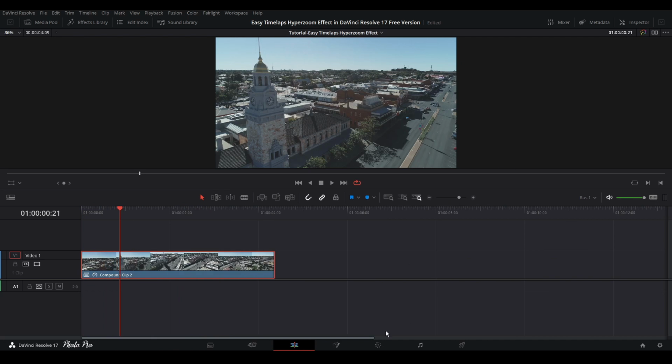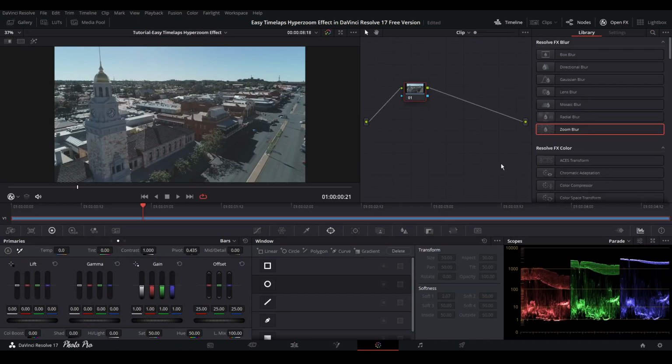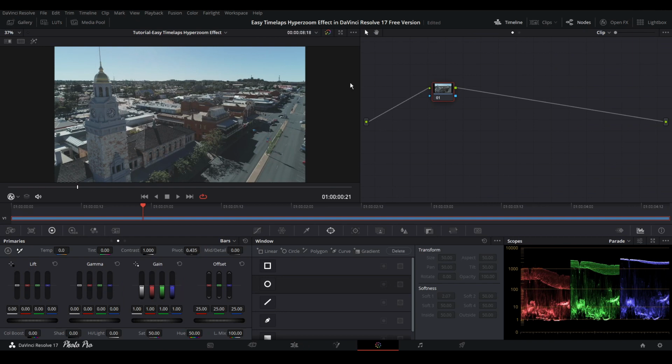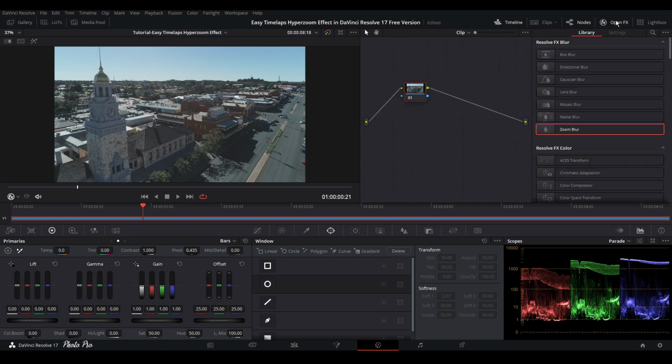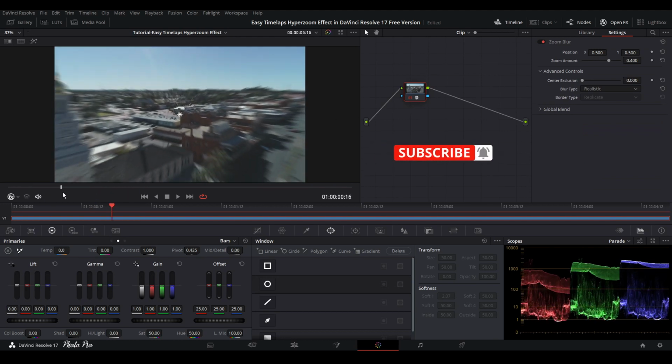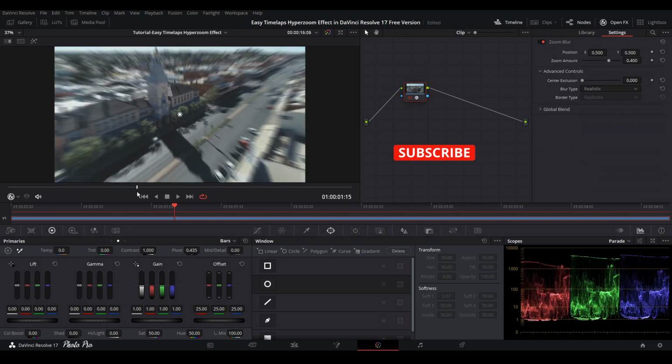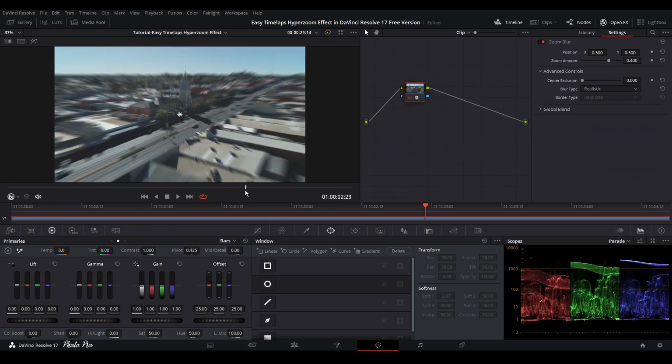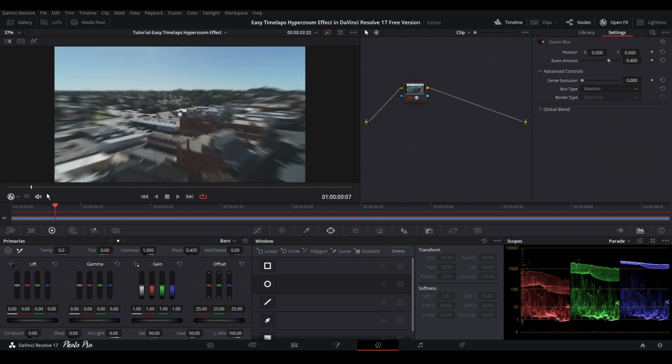So next thing is let's jump into the color page. In the color page you can see that we have all the usual tools. So let's go to Open FX, click on it, and under Resolve FX Blur you have Zoom Blur, and just drag and drop it to the clip. So now we have this zoom blur effect, and it will look really cool.